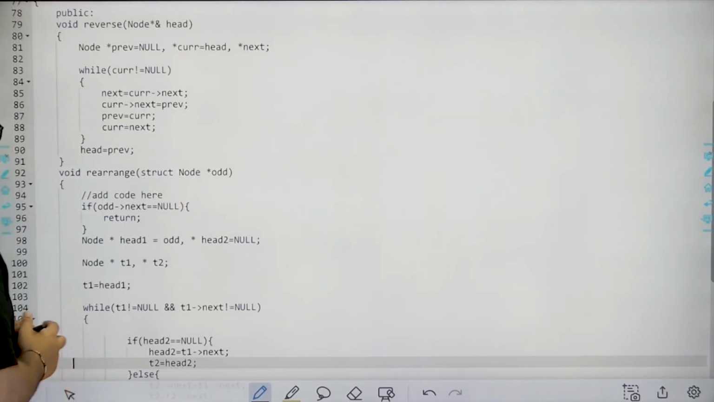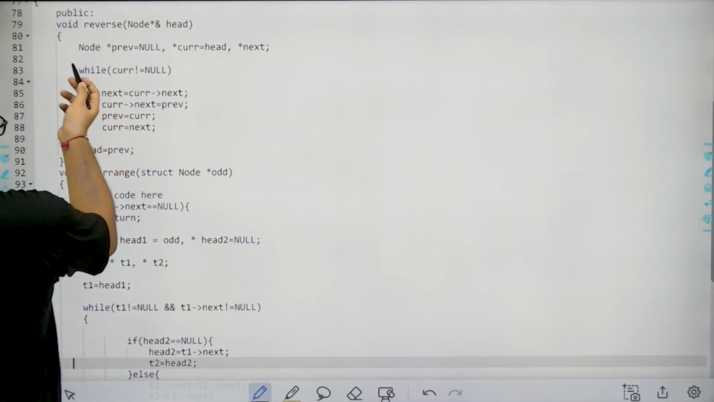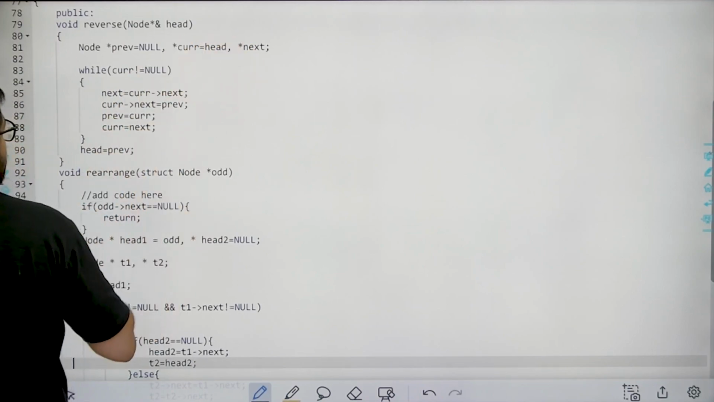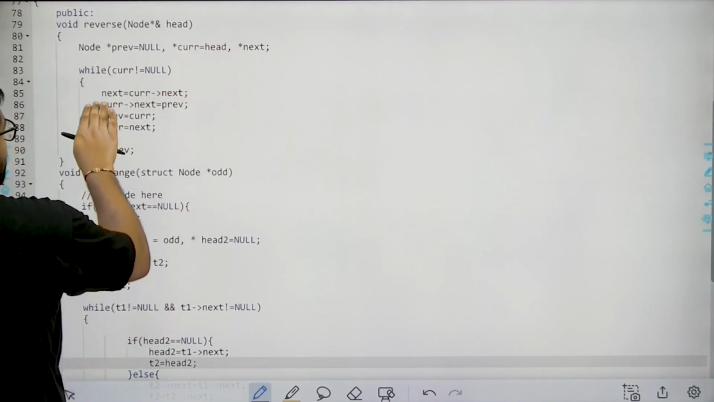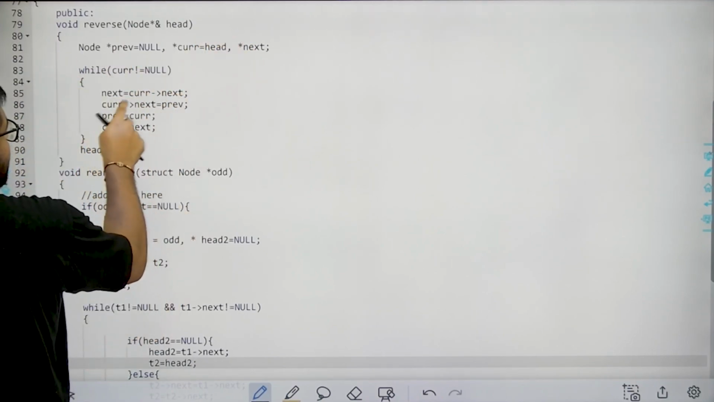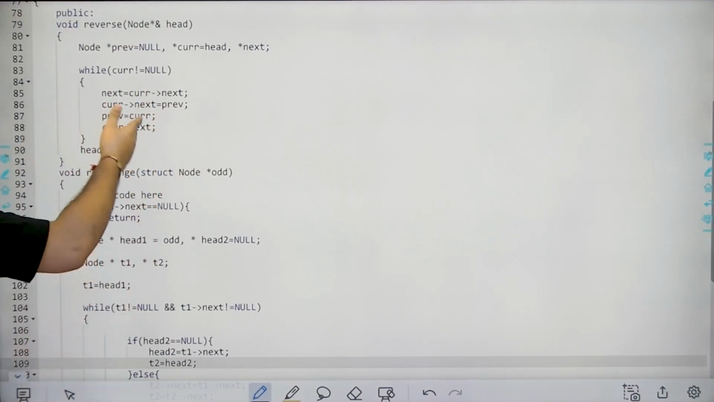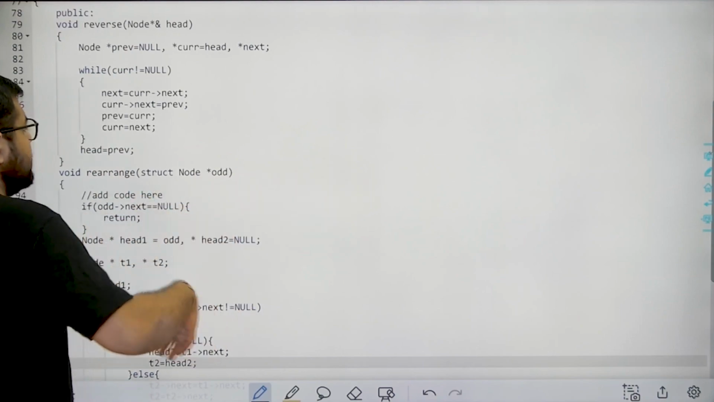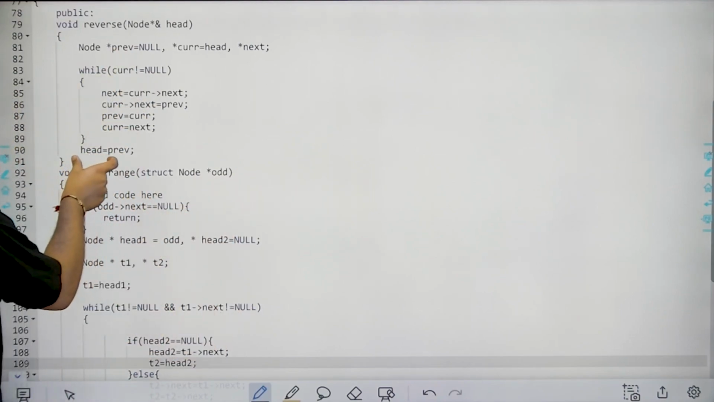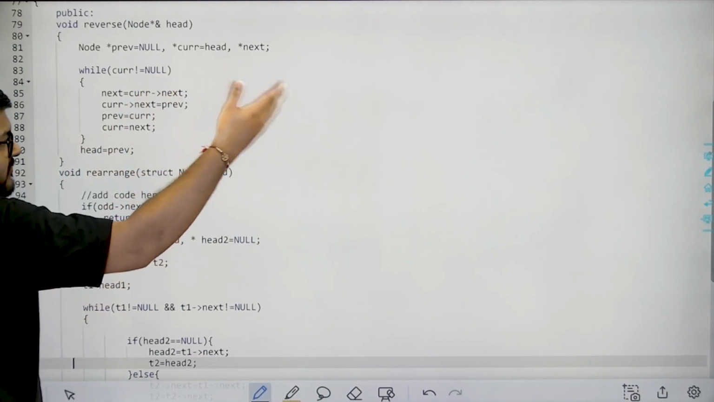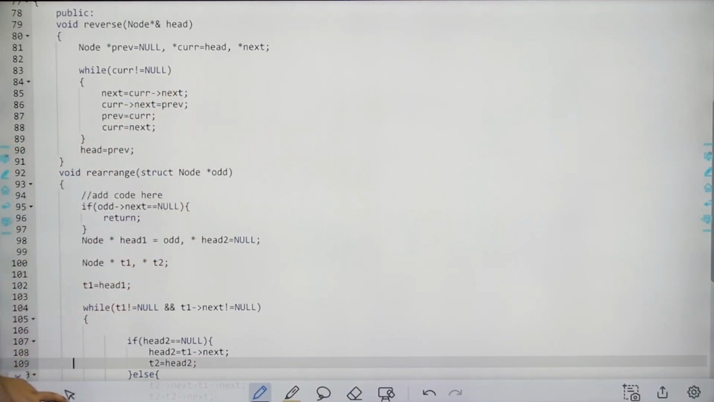So if we look at the reverse function, as I told, we are doing nothing but taking previous as null and current as head and one next pointer. Okay, and while current is not equal to null, next is equal to current next, current next is equal to previous, previous equal to current, and current equal to next. How this works I have shown you in the example. It will reverse the linked list, and after coming out of the while loop I'll say head is equal to previous, because the last element will now become the head, because the linked list has been reversed.